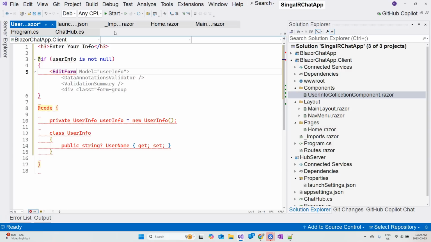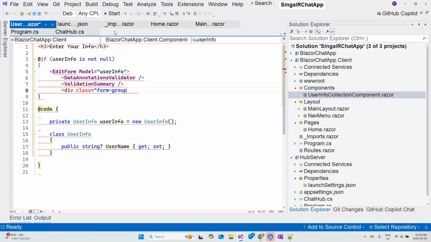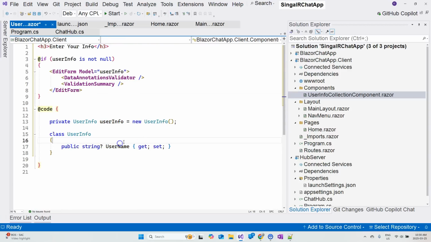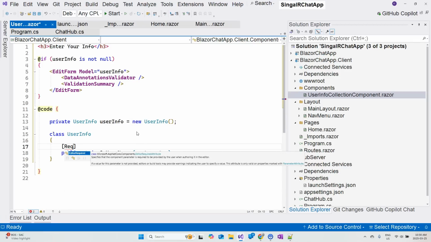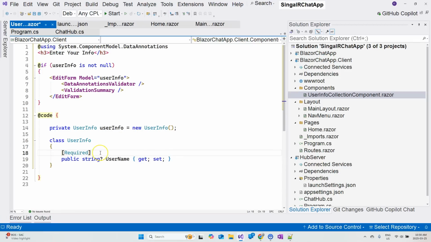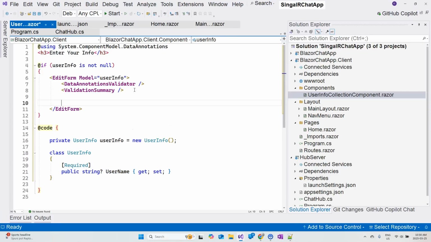And you can see that Visual Studio already generated a whole bunch of stuff for me, so I'm going to accept it. But for some reason, it doesn't actually generate a complete HTML for me. So I have to complete it myself, which is fine. Fair enough. And of course, this user information is required. So we can use data annotation to make sure that the user enters the username. And then of course, we have the validation components included automatically for me.